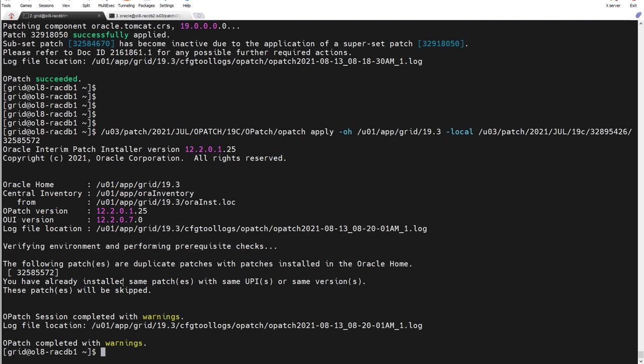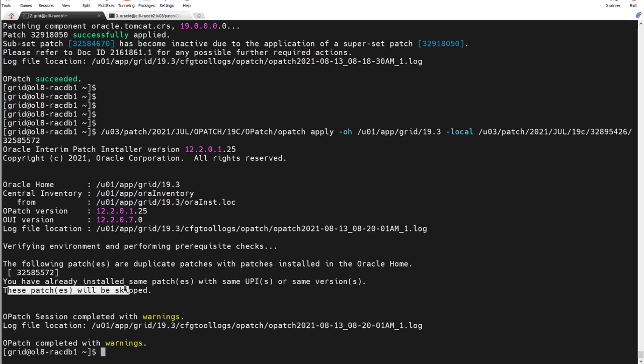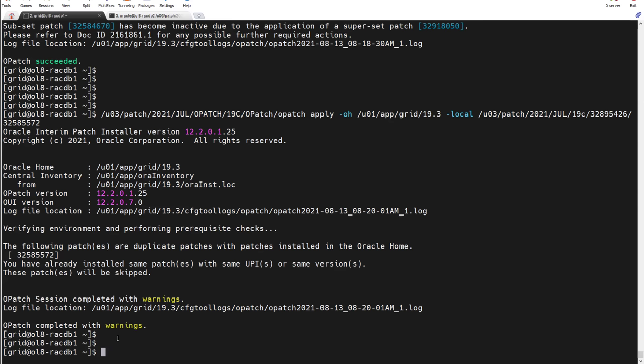Okay, you have already installed the same patch with the same version. This is correct, no need to do anything. This is already installed, so forget about this warning message.